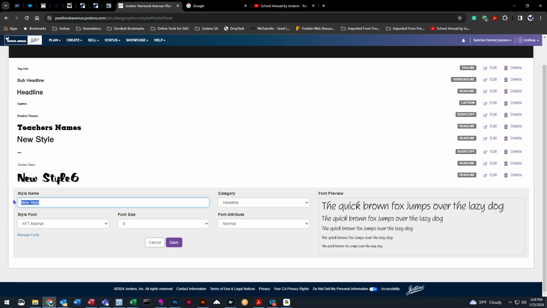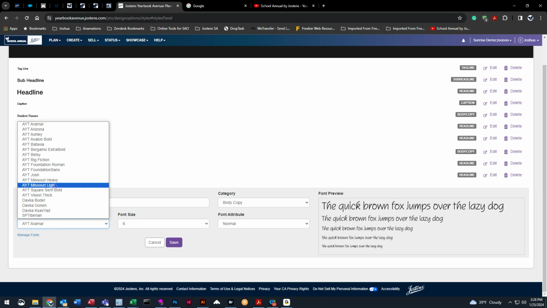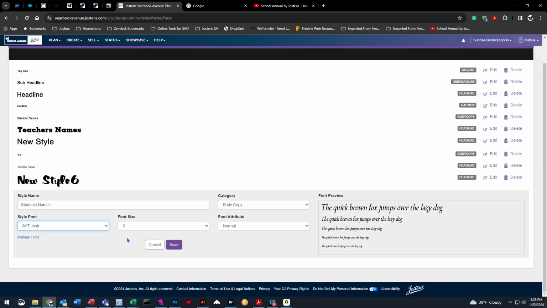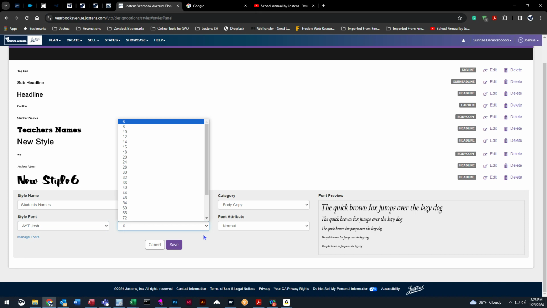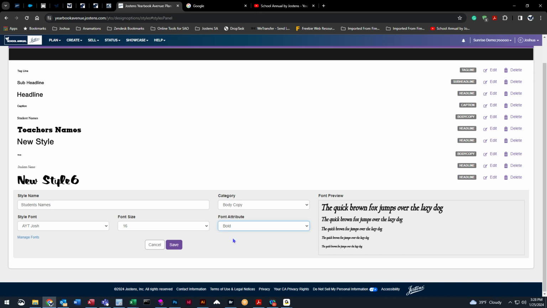So we're going to give this style a name. We're going to call it student names. We're going to select the category. We're going to say body copy. We're going to go in and we're going to pick my favorite font right there. And then we're going to click a font size. We're going to go right there. Font attribute, bold. There we go. Then we're going to just click save.